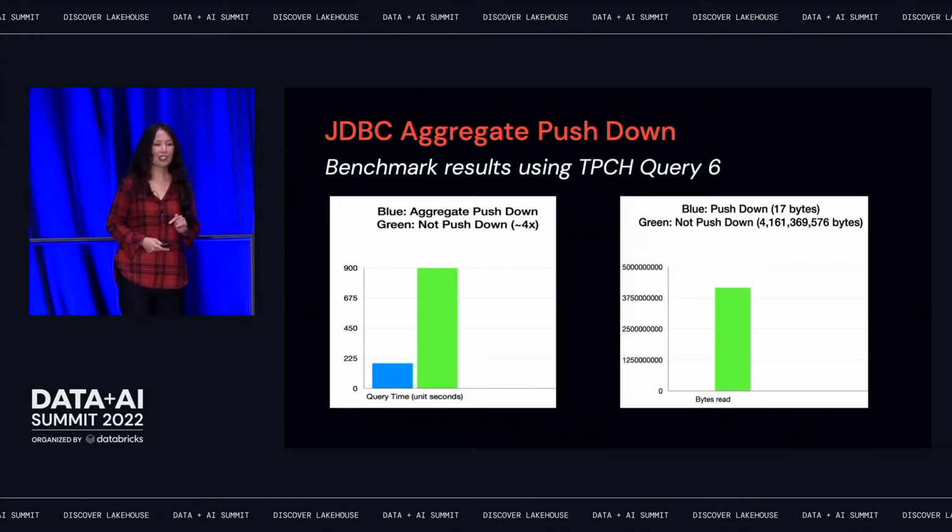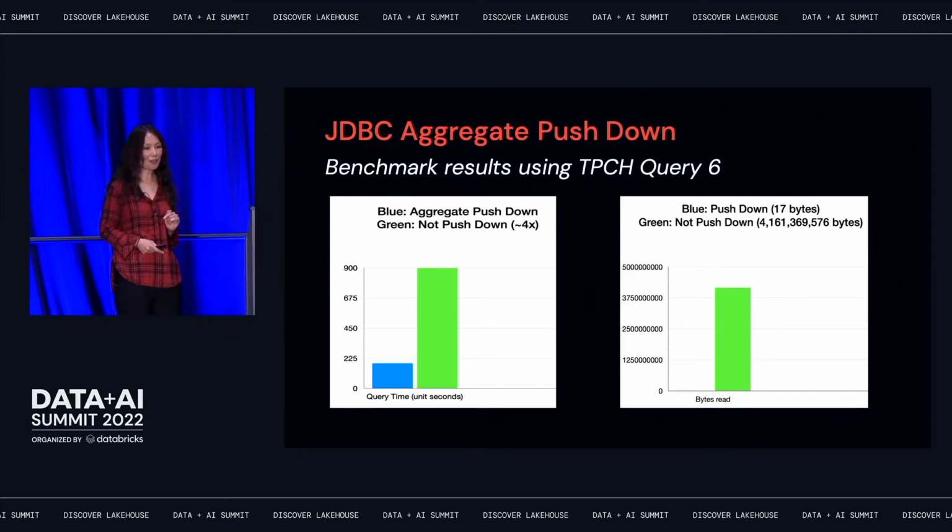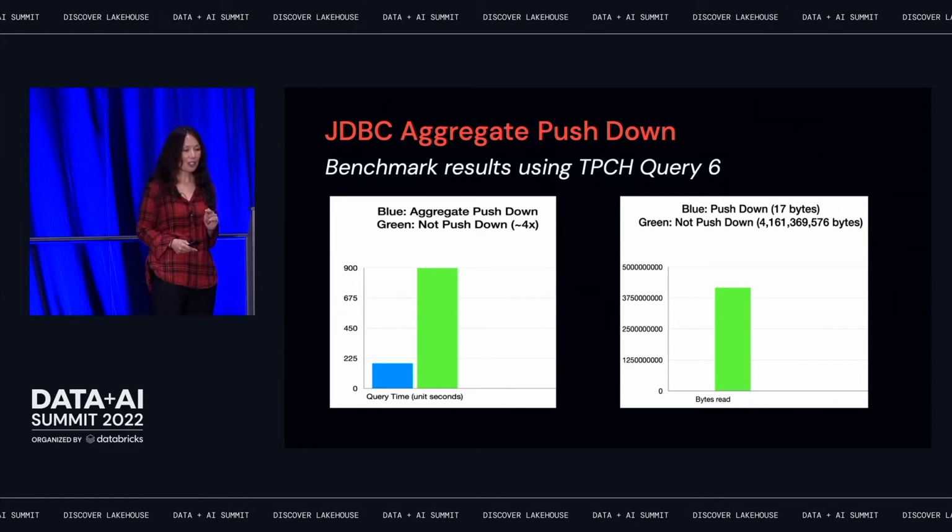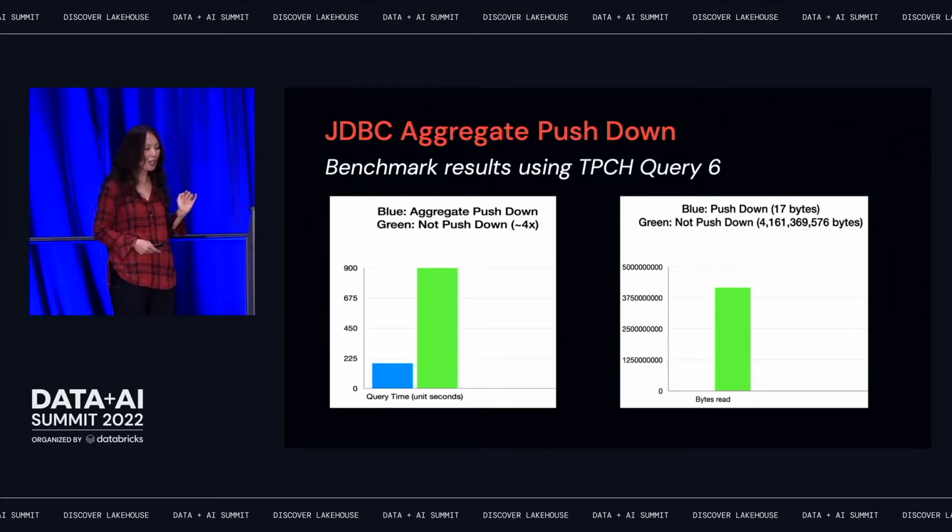Let's take a look at a benchmark. This benchmark is done using TPCH query 6. So I have the benchmark result for both the query time comparison and the transferred data comparison. On the left-hand side, it's the query time comparison. The blue column shows the query time with aggregate pushdown. The green column shows the query time without aggregate pushdown.